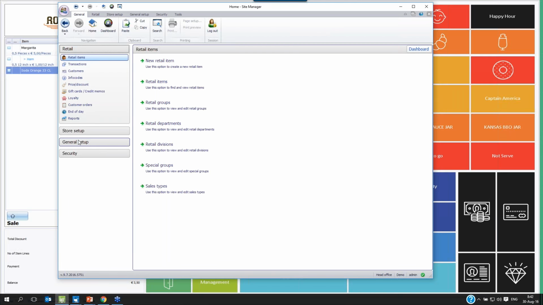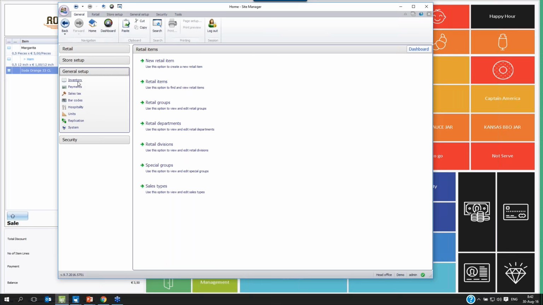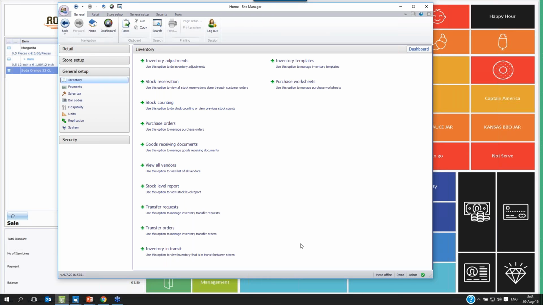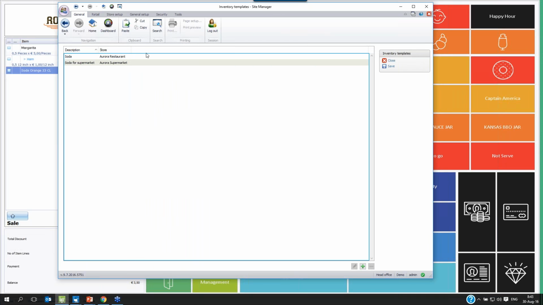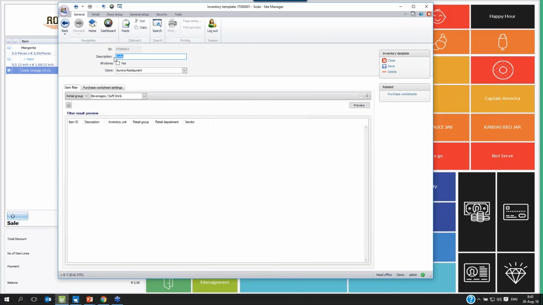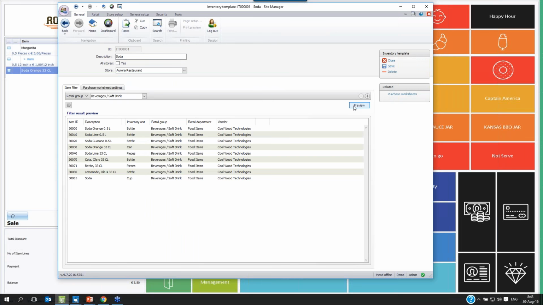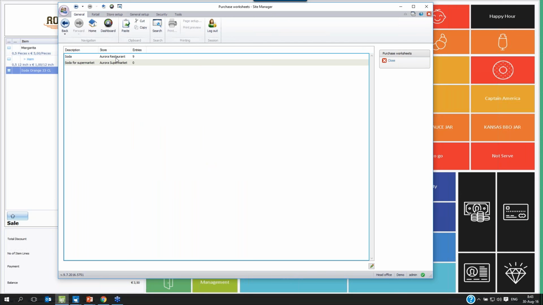And with this, we can create an inventory template and purchase worksheet. So if I go into the soda inventory template, in that template I've already created a filter, which is the same filter of items I was showing you in the retail item view. So these are all my soft drinks. And if I go to the worksheets, I already created a worksheet for this.